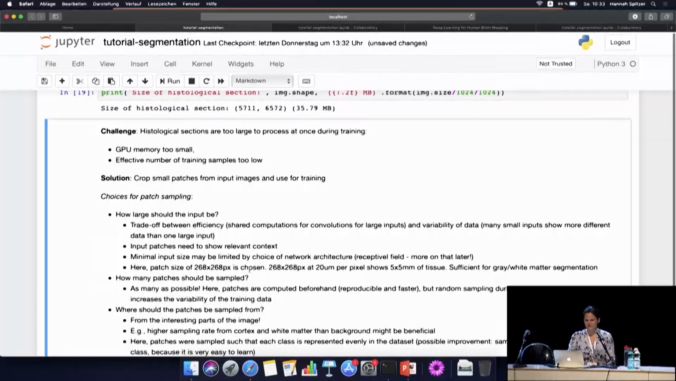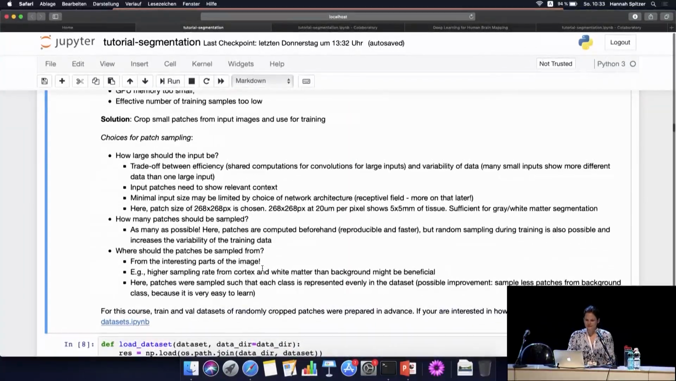I chose a patch size of 268 times 268 here, which shows about 5 times 5 millimeter of tissue. That should be sufficient to do the gray-white matter segmentation, really. The next question that you might have is how many patches should we sample from these data? And there really the answer is as many as possible.